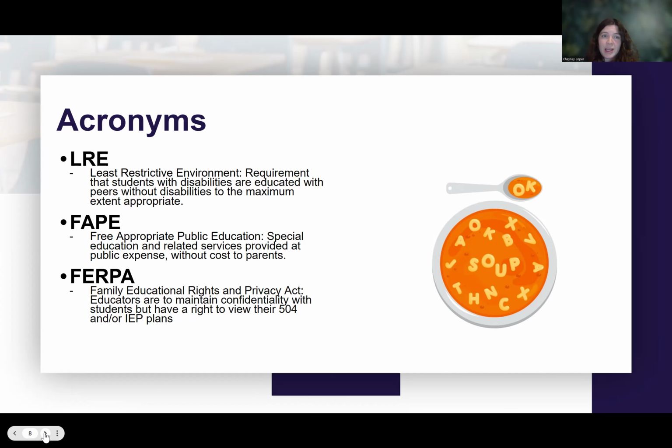Our next acronym is FAPE, Free Appropriate Public Education. It means the special education and related services are provided at public expense and without cost to parents, so they are not paying out of pocket at all.